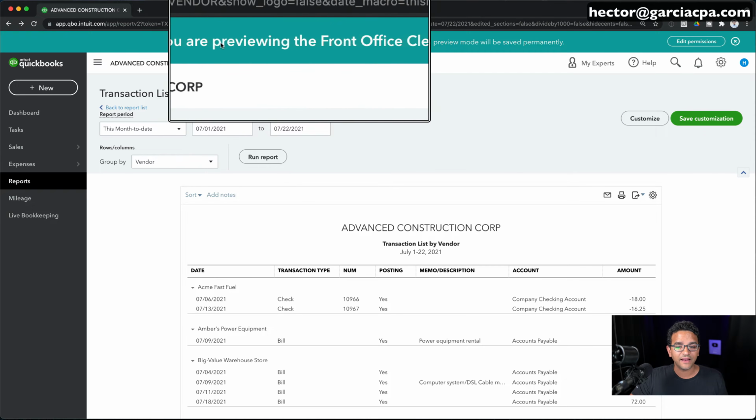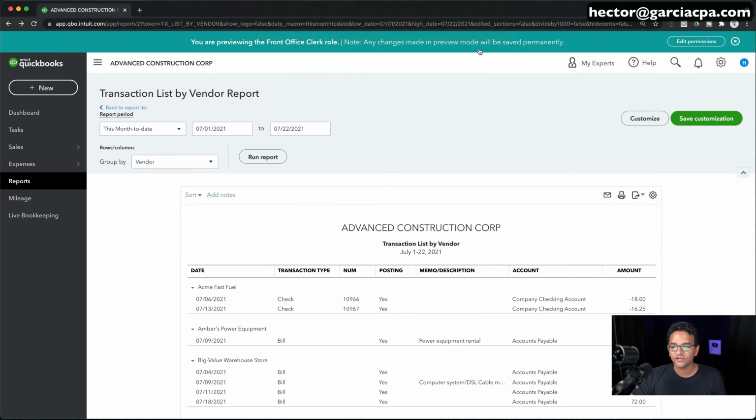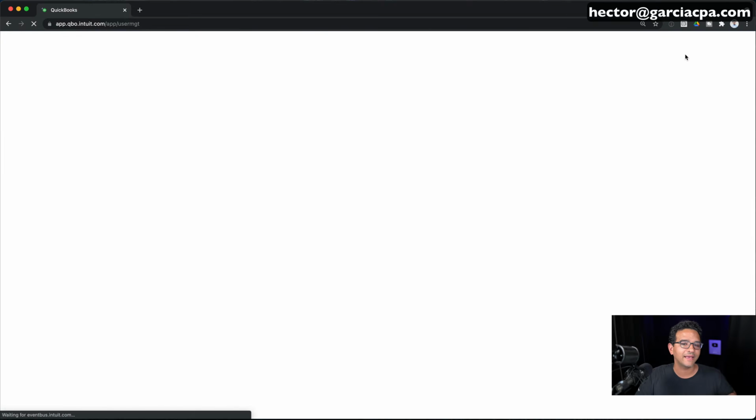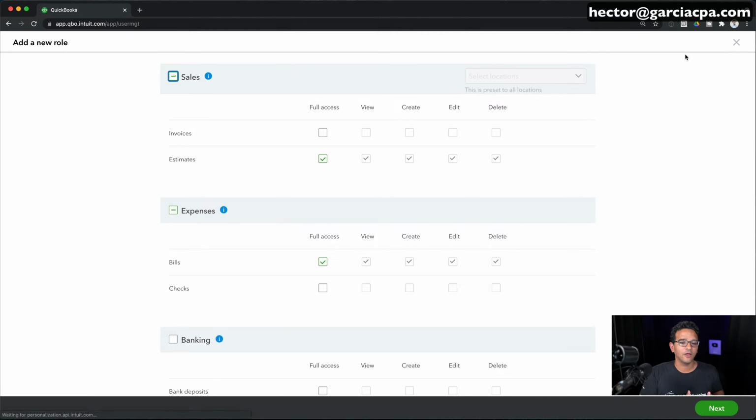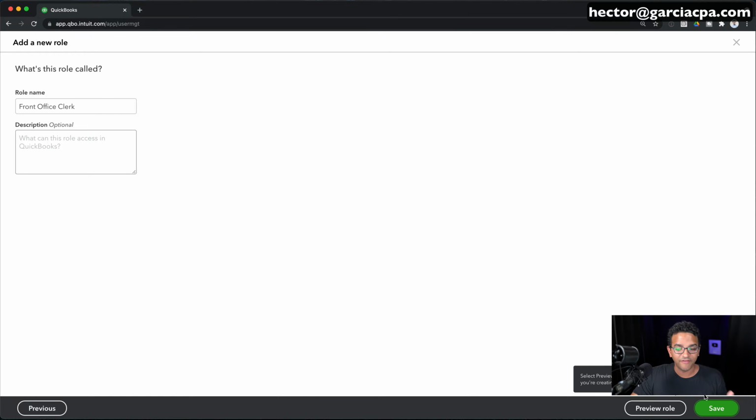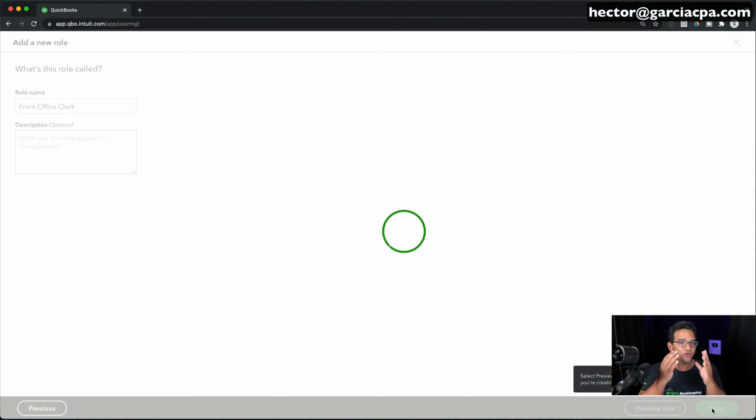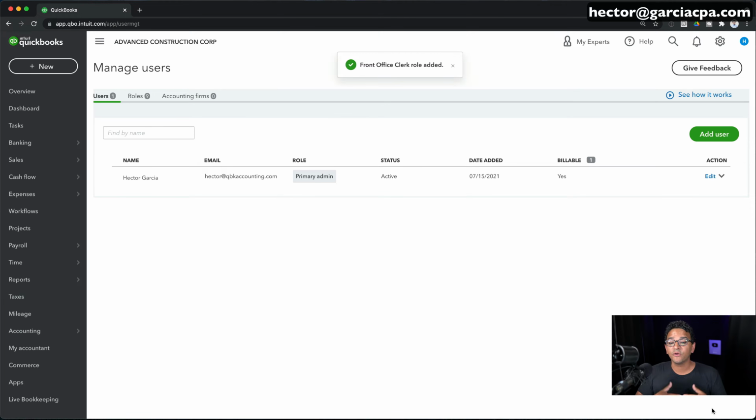Once you're done with that role preview, you can click on the X or edit permissions, and it will take you back into your regular admin login. And then you can make the choice if you want to make some changes on the screen, or finally save the role so you have your role set up. Then when you create a new user, all you have to do is attach that user to that role.